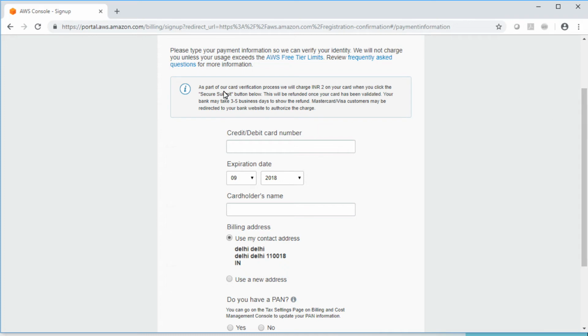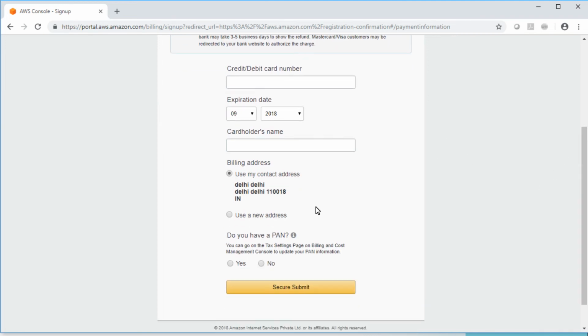Yes, it has been mentioned over there that as a part of the card verification process, we will charge INR 2. If you are creating that account in India, then obviously they are going to charge 2 rupees. If you have chosen US as the country, then they are going to deduct $2 from your credit card or debit card. So make sure you choose the right country where exactly you are, else the wrong deduction will happen on your credit card account. All right, after that, you have to simply provide your PAN details and click on submit. Once you submit, your new AWS account will be ready to use.